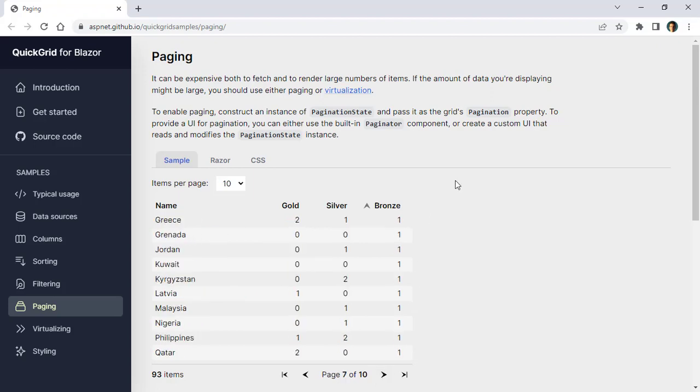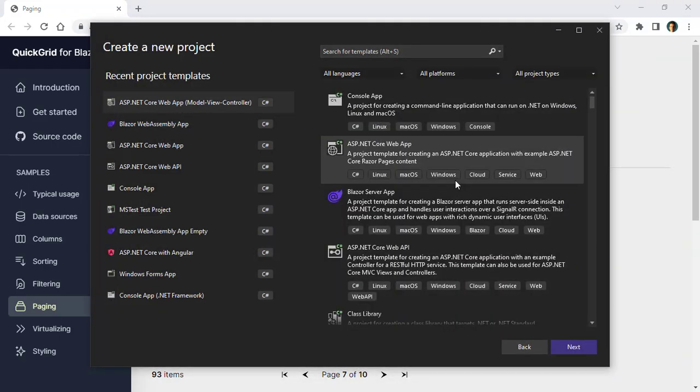So the first thing that we're going to do in this video is that we're going to see an example of how to use this component with data in memory. After that, we're going to use this same component but with data that comes from a web API. So let's get started. Let's go to Visual Studio.